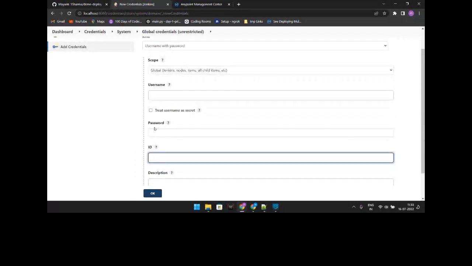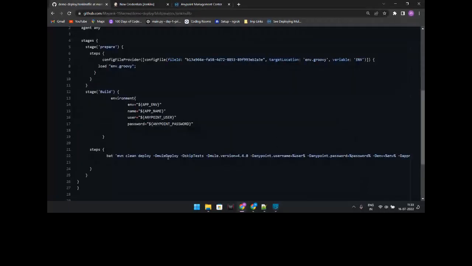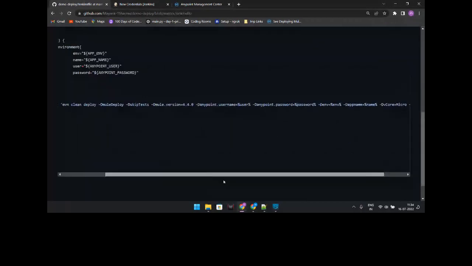You must be having it in the argument list, right? Yes, show the pipeline once, Mayank. So in the Jenkins pipeline that we added, we have defined here the environment, the name, the user, and the password. And you have defined the Mule version as well, right? And you must have defined the worker type, right? Yes, the type, micro, is defined here, and the number of workers is one, also defined in that.